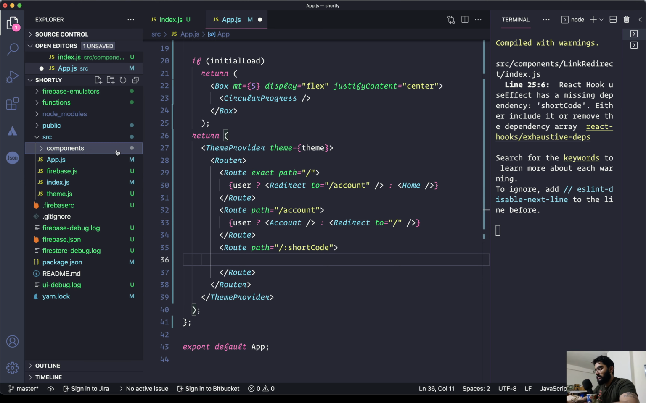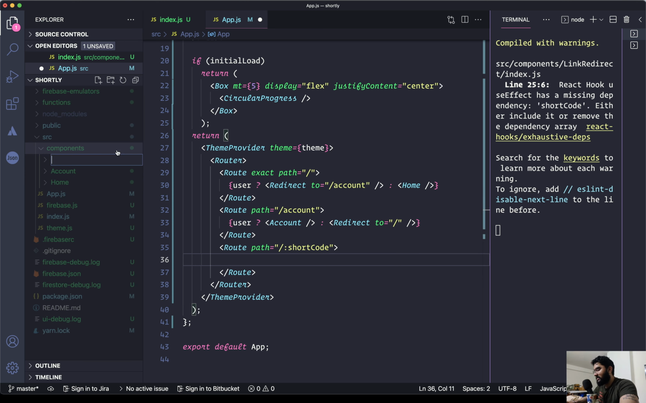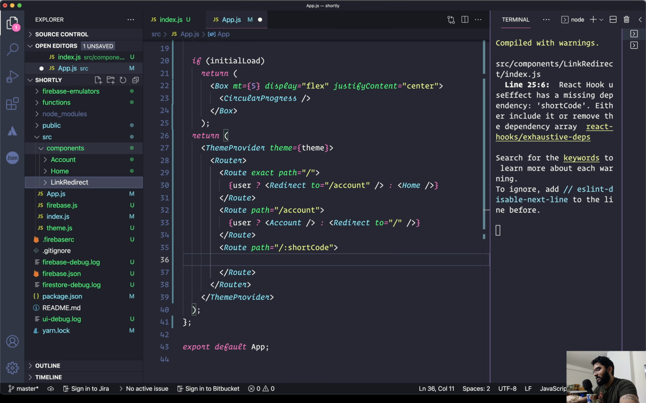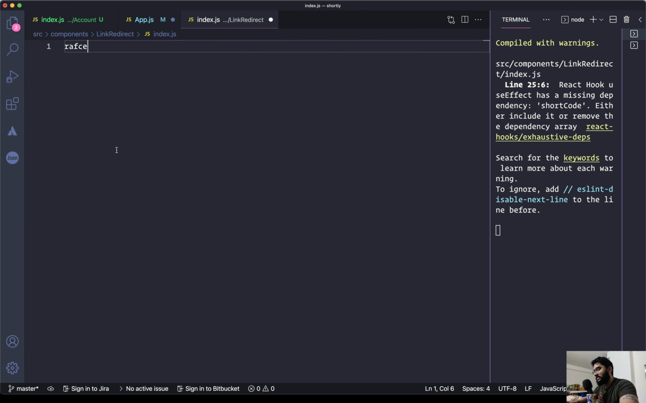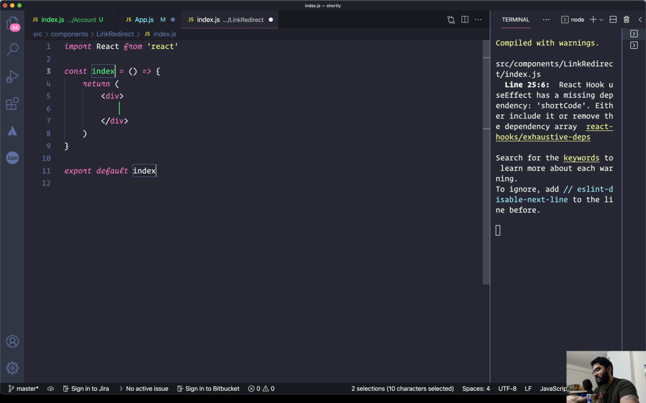Within the components directory, we need to create a new directory with the name of link redirect and index.js for the component. Let's create a barebone structure by using the RAFCE prefix because I have installed the extension, and let's name the component as link redirect.